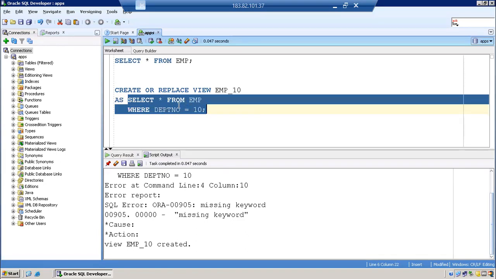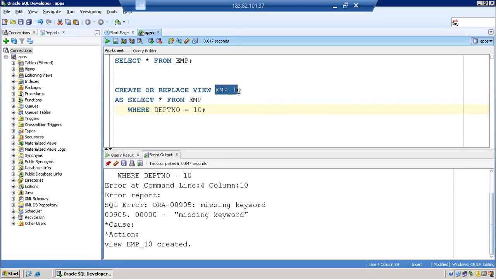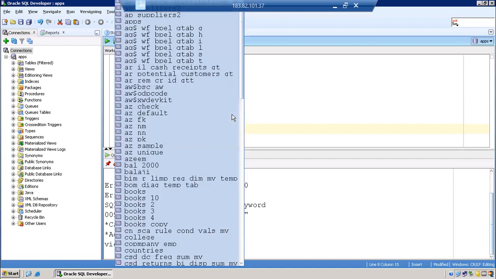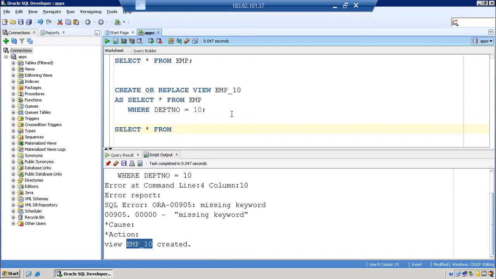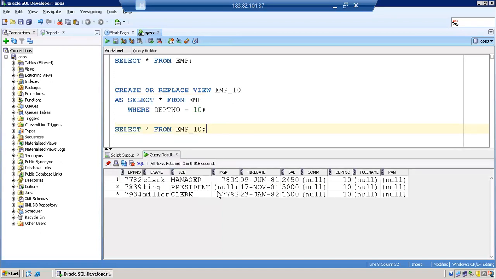So when you execute this query, you will get some result, right? So indirectly, instead of executing this query, you can use this particular view name because your view is created successfully here. Now let's see. I'm going to use the view. Whenever we are writing the select statement, EMP underscore 10. So this is having only the 10th department.